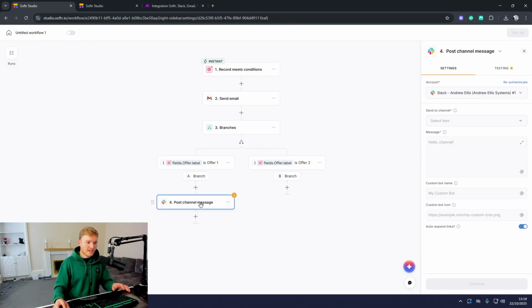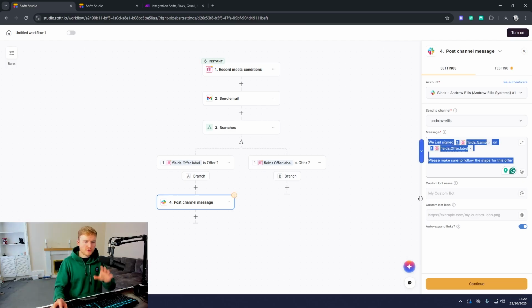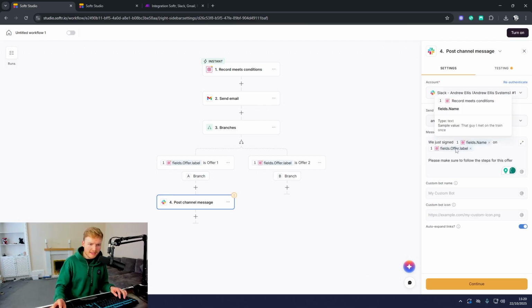So what I'm going to do from here is post a channel message directly into my Slack, and I'm going to have it in this area. I'm basically going to send a message to say that we've signed this client on this offer and to follow the onboarding for offer 1. So we're going to post this message: we've just signed the client's name on this offer. Please make sure to follow the steps for this offer.